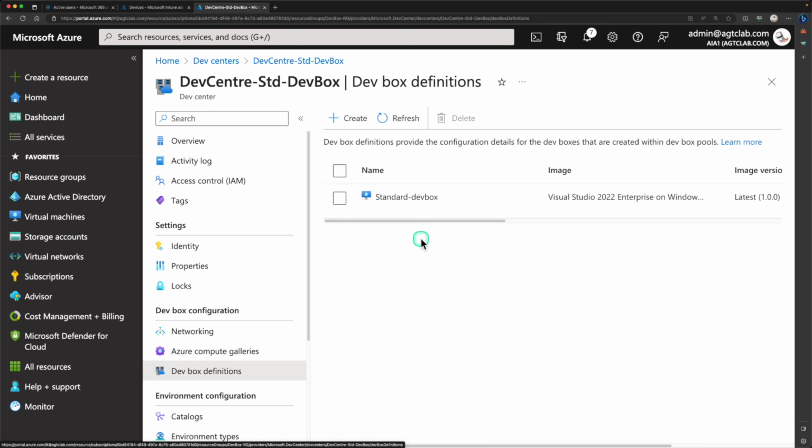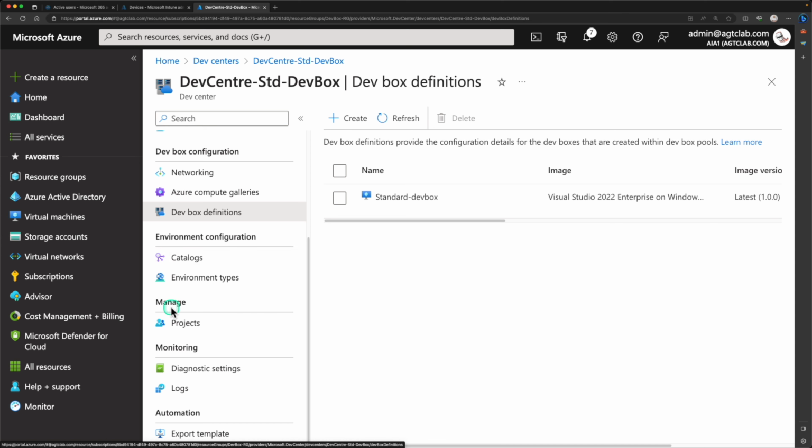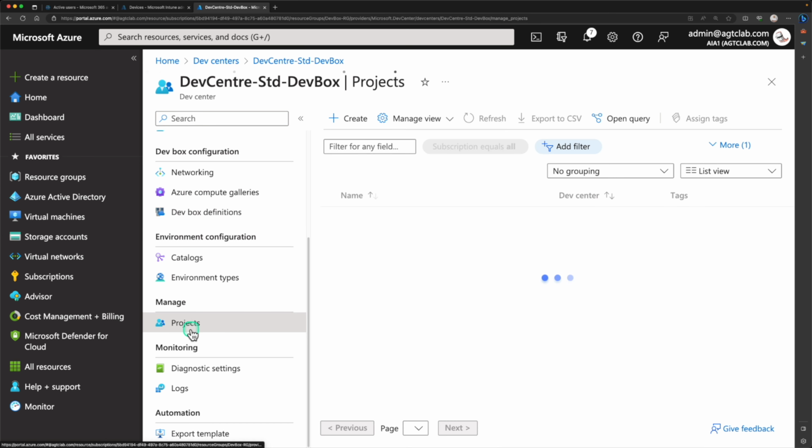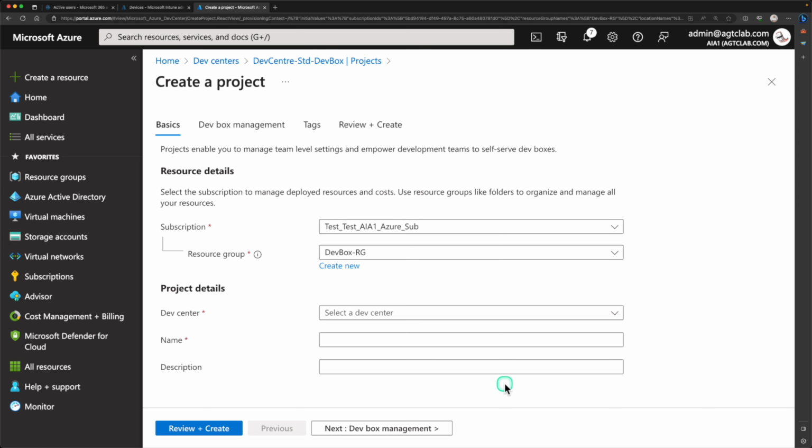The next step is to create a project that relies on the dev center. To do that, we are still within the dev center. If you scroll down on the left hand panel, under manage, click on projects. We don't have any project at the moment, so click on create a new project. This project will enable the organization to manage team level settings, and this is going to empower development teams to self-service or self-serve their dev boxes.